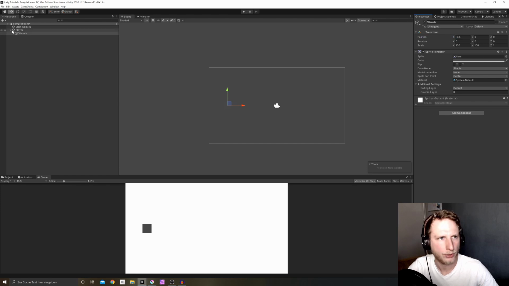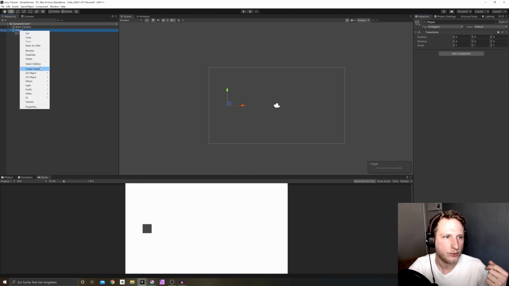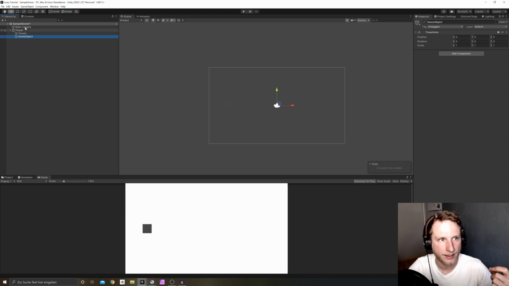Okay, beautiful. We have our player, and the player needs to be able to shoot. And we need a point, a position from which the player will shoot. So let's create an empty game object on the player and call it shoot point.